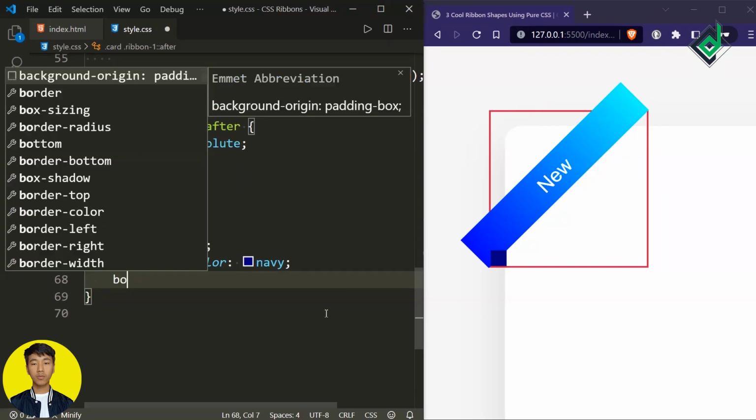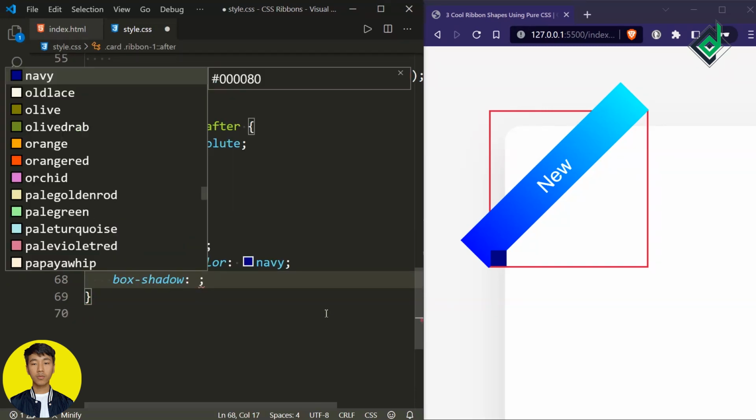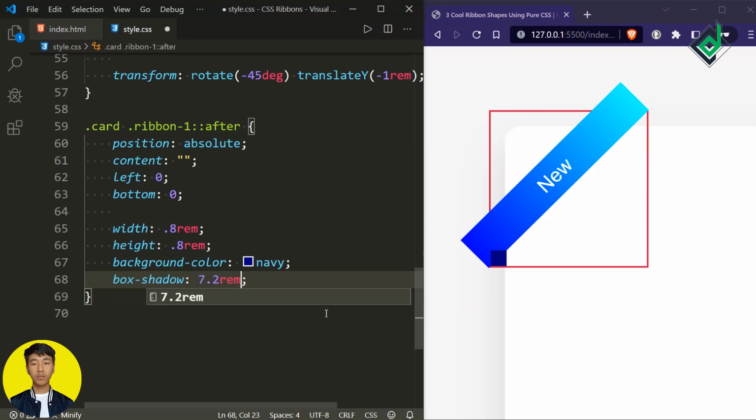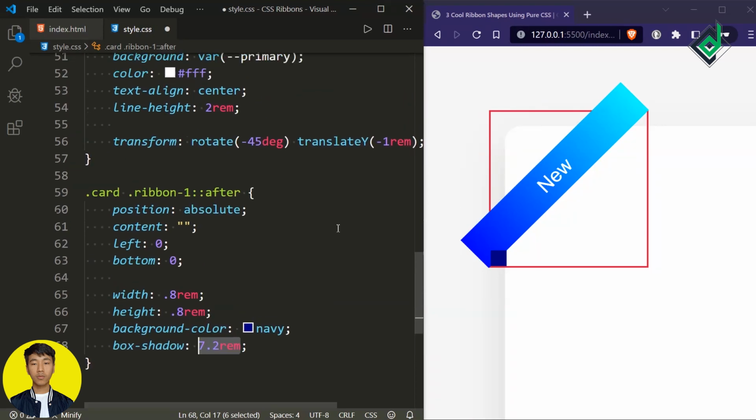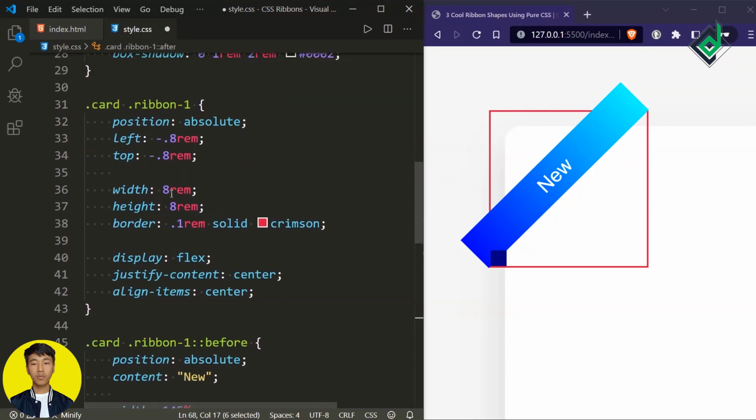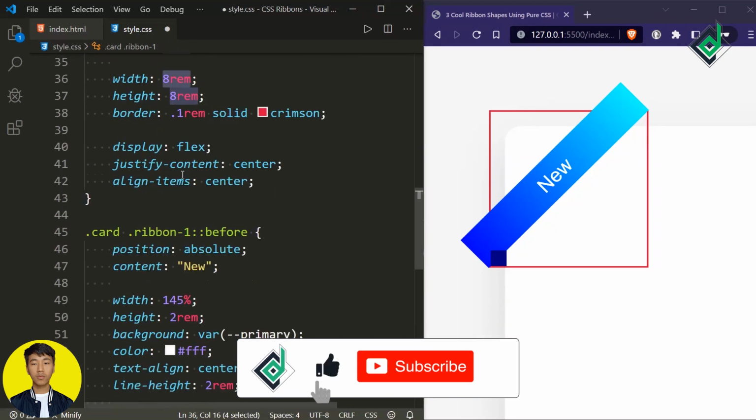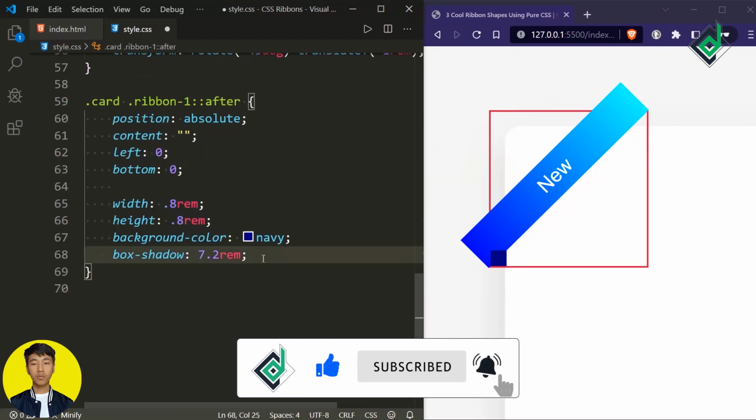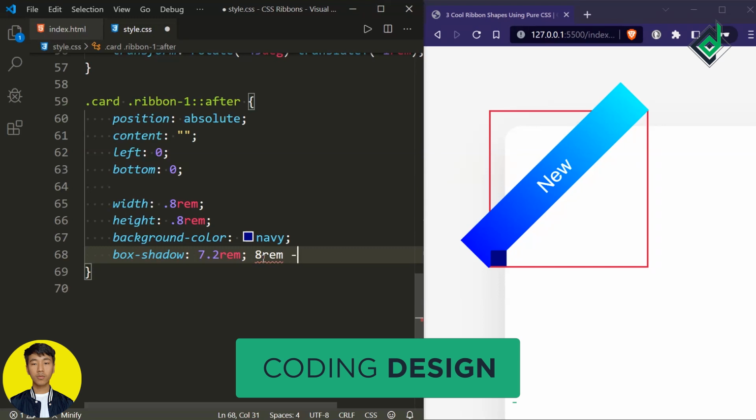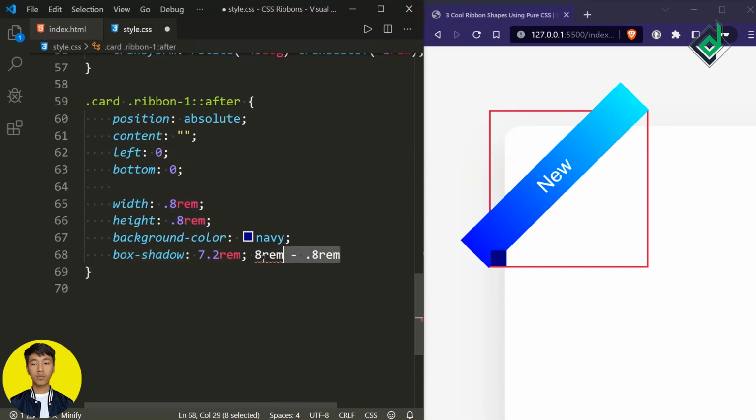Now you can create the same shape with the help of box shadow, which is a kind of trick. So for the after pseudo element, let's give the box shadow. For the x offset, I'm giving 7.2 rem. Again, this is not a random value. As you can see, for our ribbon 1, I have given a width of 8 rem, and for our after pseudo element, I have given a width of 0.8 rem. If we subtract these two values, then our result will be 7.2 rem, and I'm giving that same value for our x offset, and also for our y offset, I want to give the same value, but this time negative. So let's give -7.2 rem, and once again for our color, we'll give the same navy blue color.